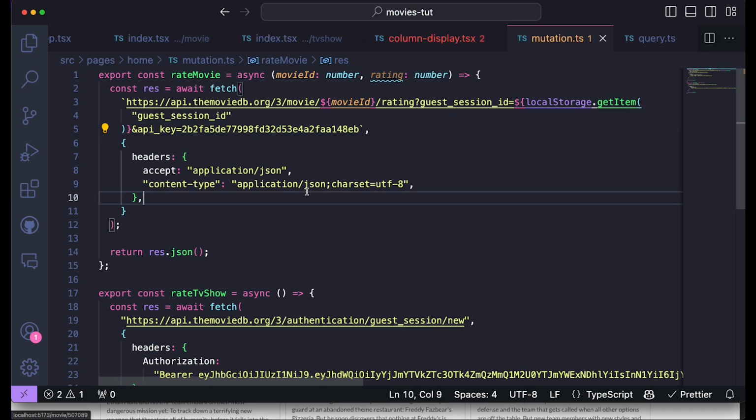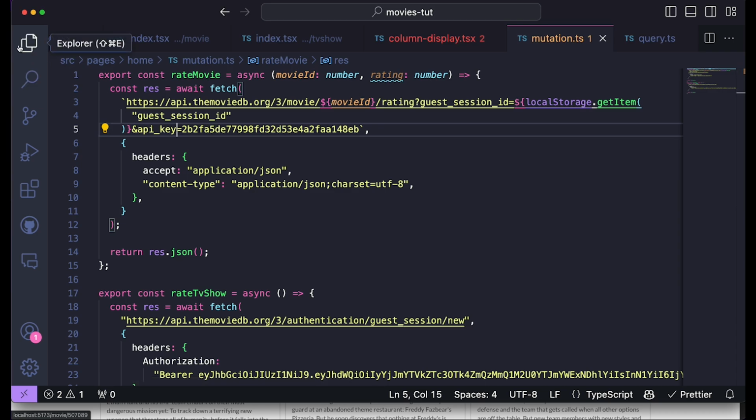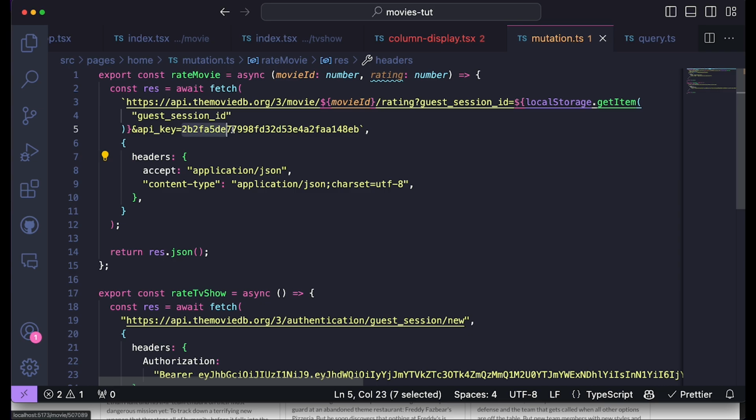So let's go through step by step which parts we added. So first of all, we put the endpoint over here. And after the movie, we put the movie ID that we want to rate. Then we actually have to pass in our guest session ID, which is something we stored when we logged in inside of our local storage. So I say here that the guest session ID is equal to what we're getting from the local storage. But most importantly, right after this, we put an ampersand to say there's more variables that we want to pass in this request. And then we put the API key, which is how they determine how authenticated we are based on our API key.